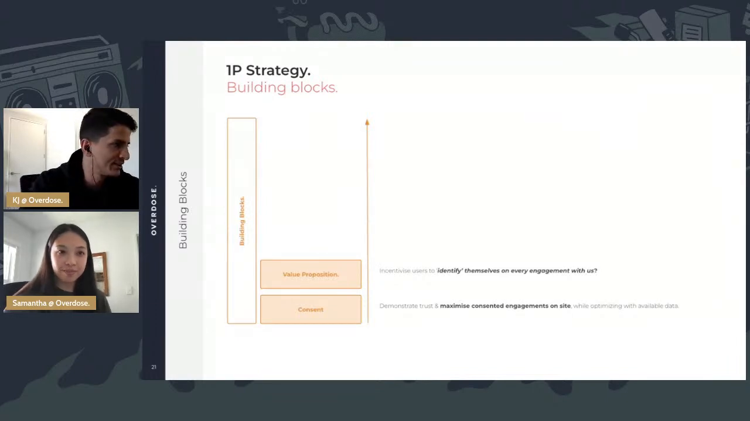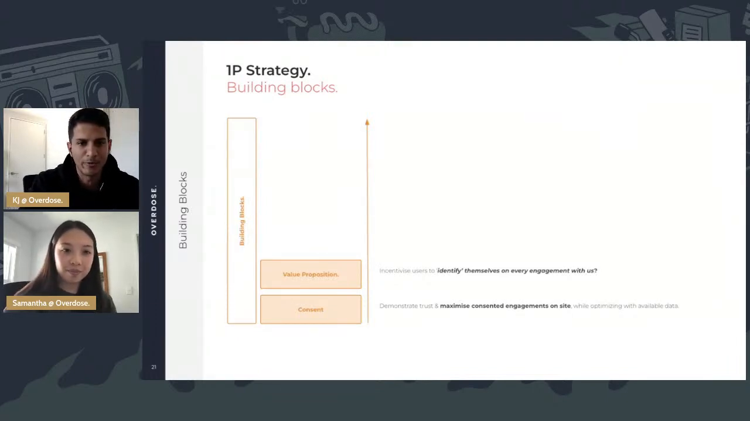So that brings us to the second block of the first party strategy. The reason why we spent so much time on consent is because the last thing that we want is to implement all the other blocks and ignore consent, because then you're doing the same thing that brought us here in the first place.